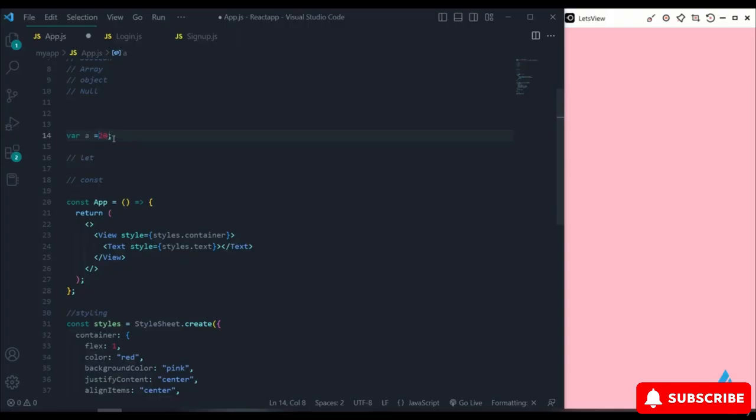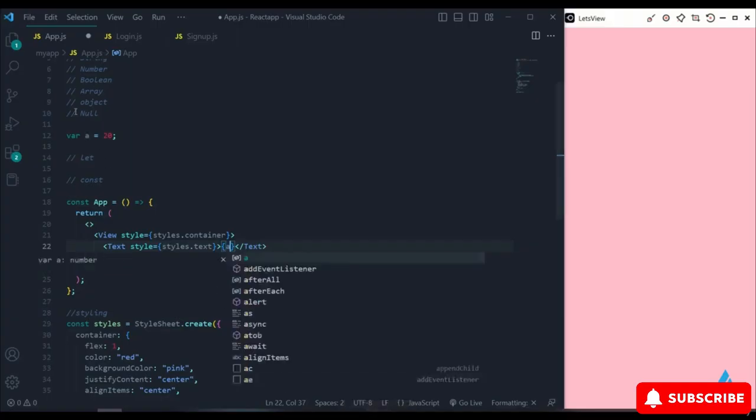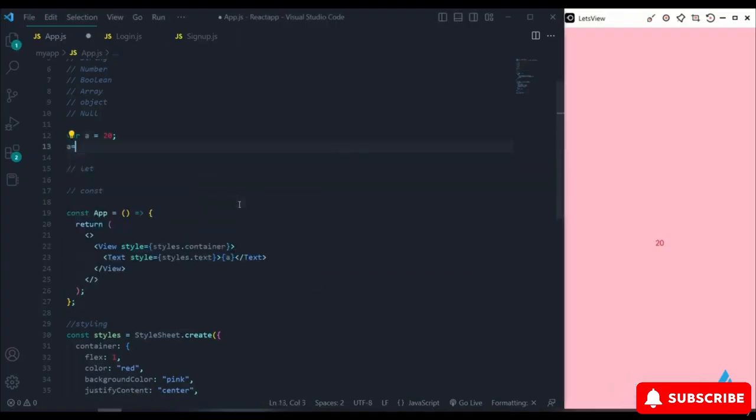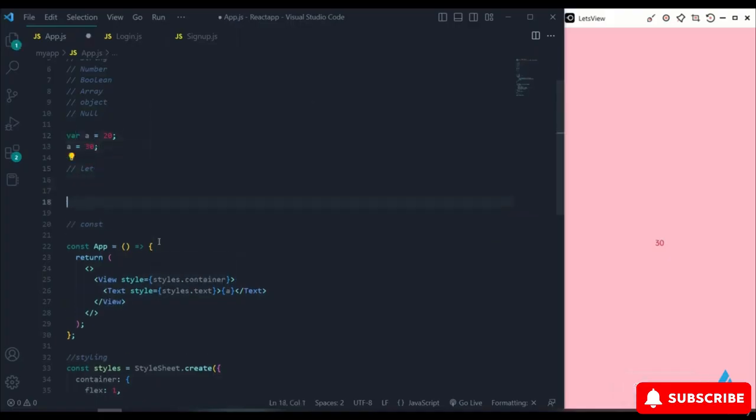How should the value 20 be called now? So go to the text tag in the app.js file, input a in the call, and use curly brackets. The value 20 will now be printed in the application if you save the file. Now, if you set the value 30 to a and save the file, 30 will be printed in the program since var allows you to use the same variable multiple times or assign multiple values to the same variable. In the application, the most recent declared value ought to be printed.